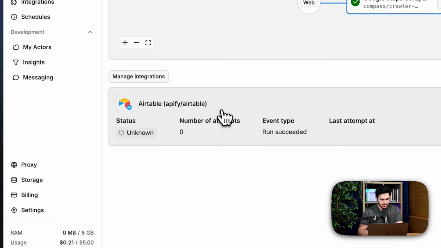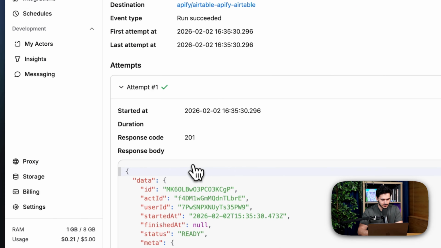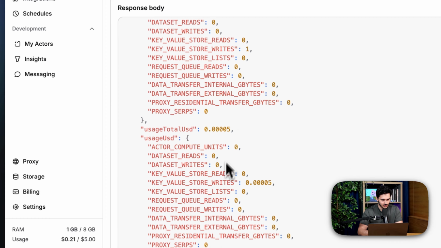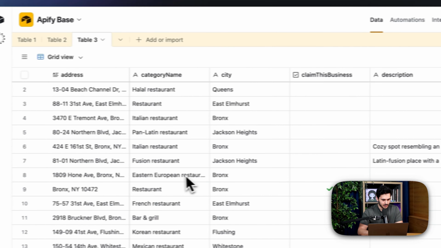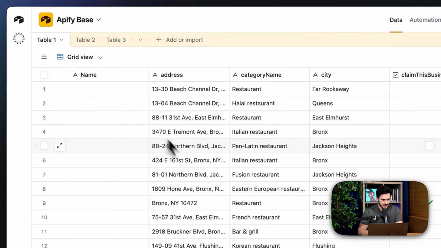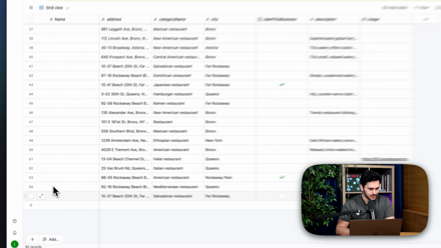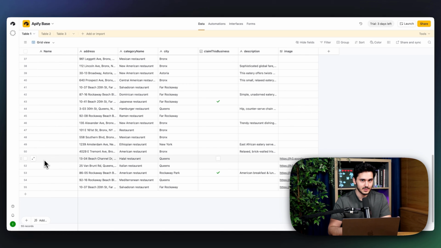Triggered integrations. Let's press this, attempt 1. It was successful. And if we go back to our Airtable base, we appended to table 5. And we have 55 items. If you remember, initially we imported 50 items. So now the remaining 5 items are appended. Just like that, you can seamlessly integrate your data to Airtable. And just like that, we can automatically import our dataset items into Airtable.